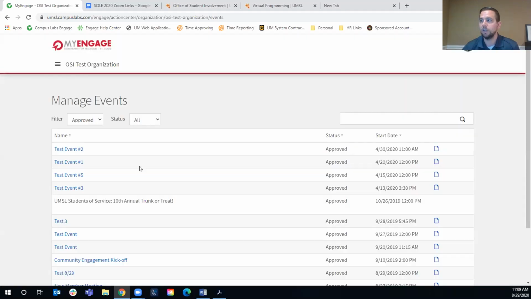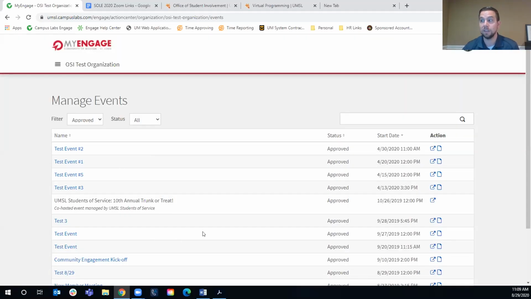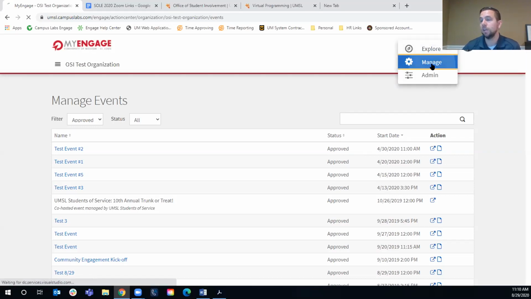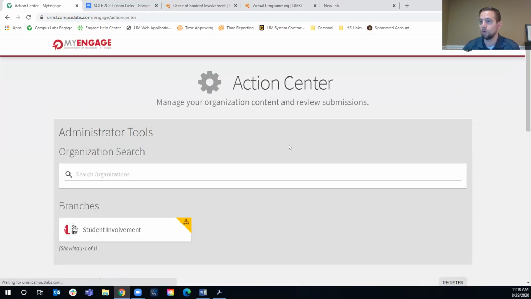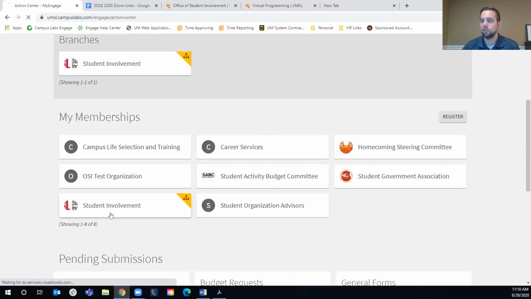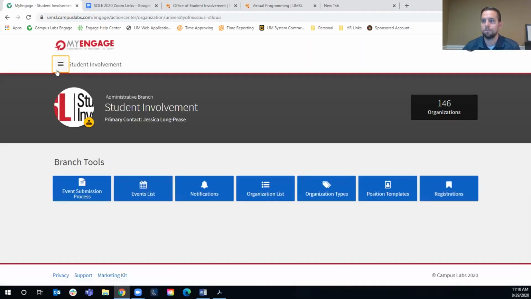This is where we can see all of the events that have happened in the past or that we have scheduled. Because the OSI test organization portal is frozen right now, I do not have an option to create a new event. So important note, as I mentioned at the beginning, if your portal is frozen, you're going to lose access to a few features, but as soon as you complete the re-registration process, all of that access will be restored. Since OSI test is frozen, I'm going to have to jump out and go look at a different portal. So we will look at the student involvement portal instead.